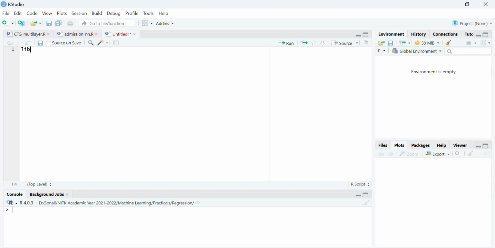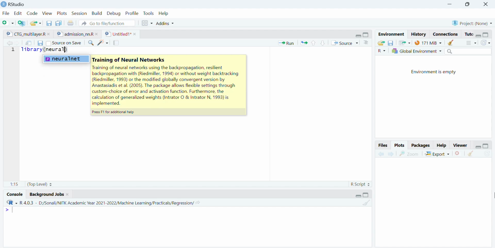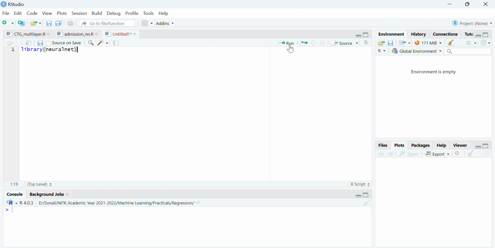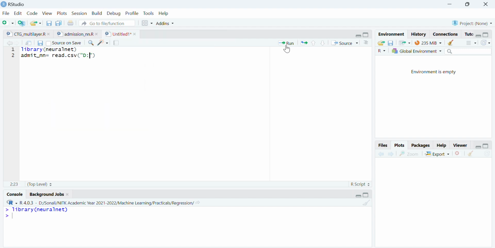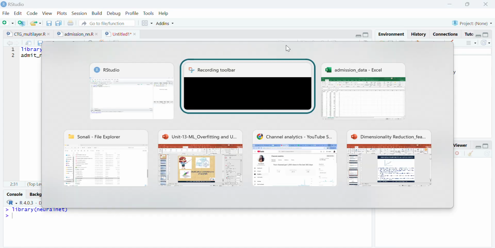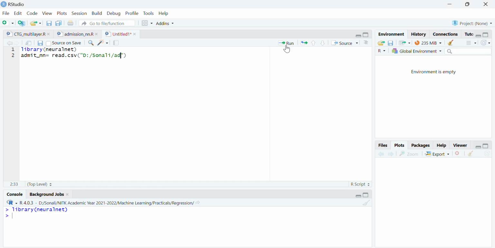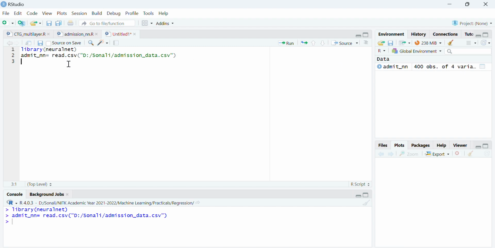The very first thing we need to do is include the package neuralnet. This is the library which we have to load. Let us say my data is admit_nn. It is a CSV file, so let me input the CSV file. Admission data is the name of my file, admission data dot CSV. So let us create a data frame admit_nn. There are 400 observations of 4 variables.